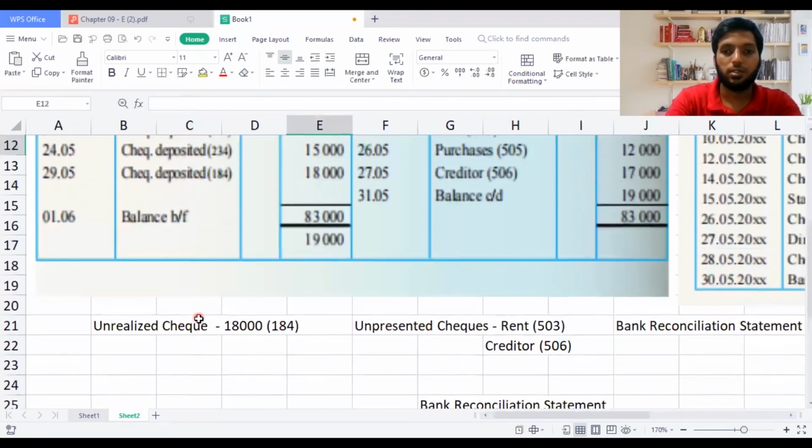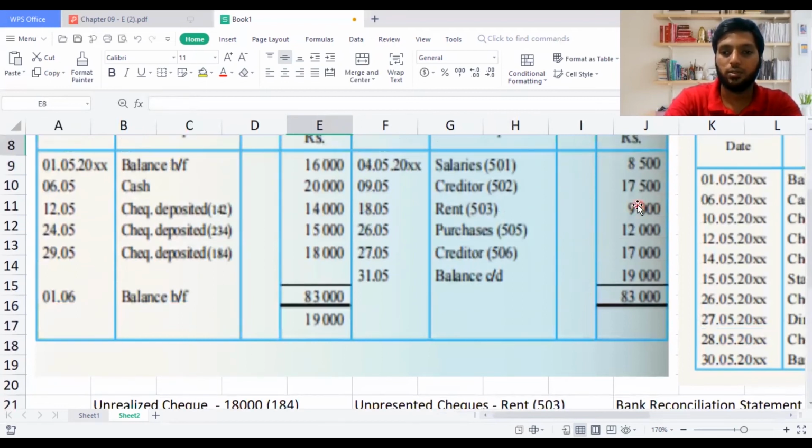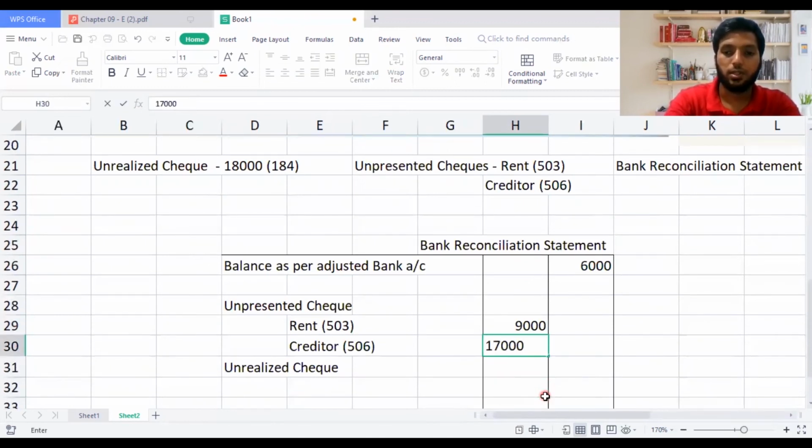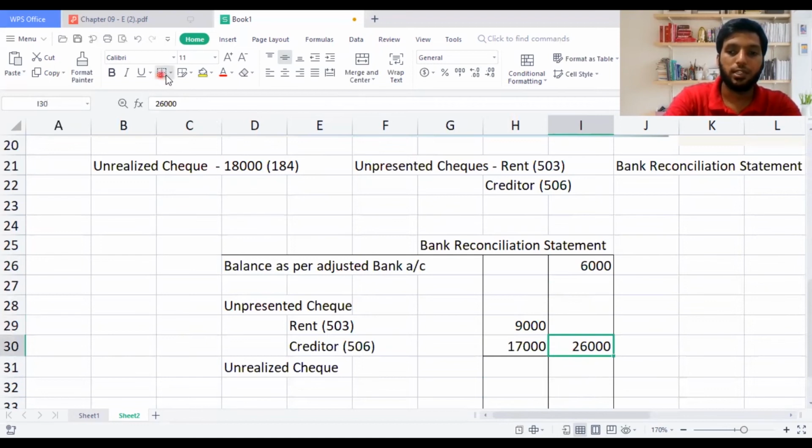What's the value I can take for this sum? Rent 503, what's the value, guys? 503 is 9,000 and 506 is 17,000. So I'll write here 9,000 and 17,000. Altogether you will get a value of 26,000. You can show here 26,000. So when you add it with 26 plus 6, it is going to be 32,000.